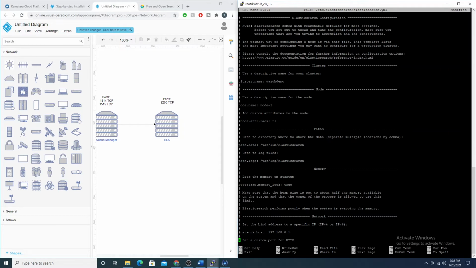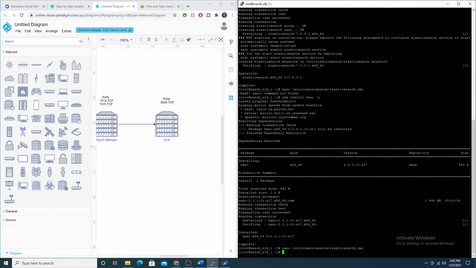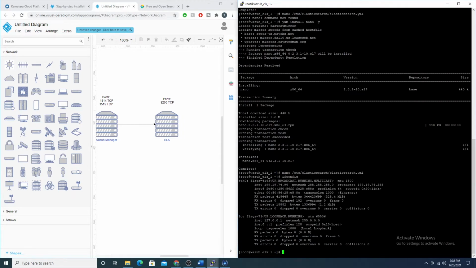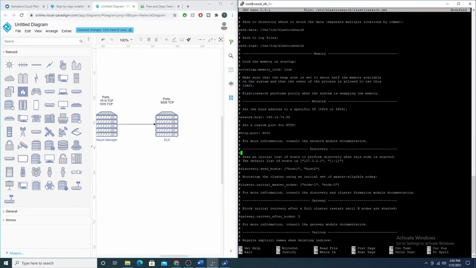Network hosts, since we're using just a local host, that's fine. Let me actually go ahead and make this the IP address that we have for this guy. So this will be the IP address, your network interface that your Elasticsearch binds to. This HTTP port is what we'll use. This will be the port that we point to that Filebeat will write to. That'll get more obvious in a sec.